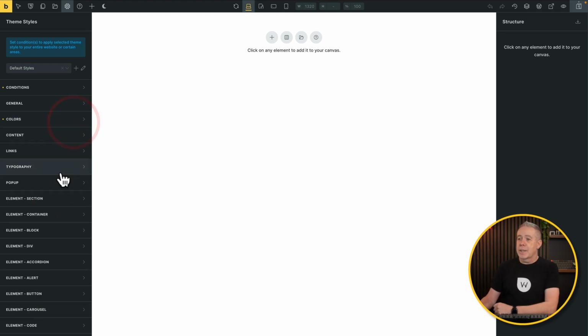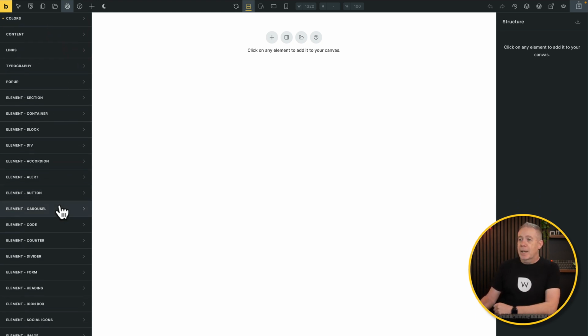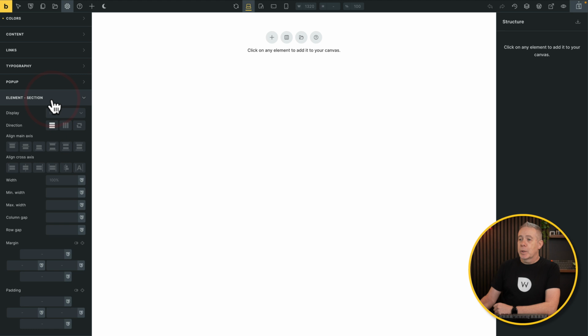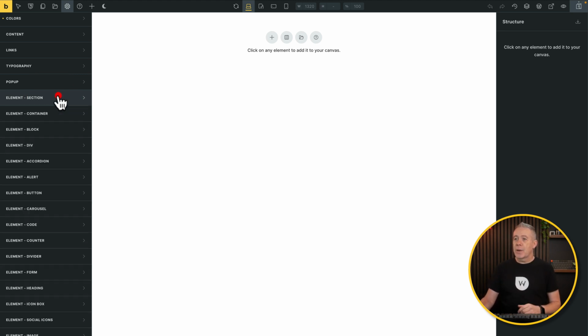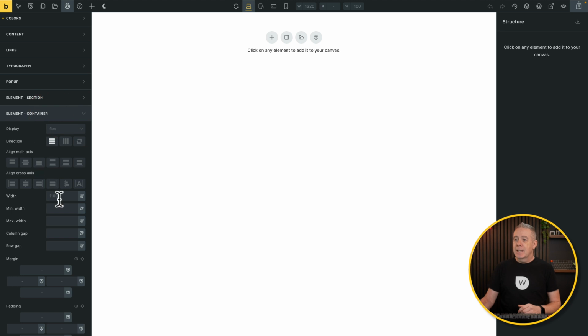You can also go through and set things up. If we come down and find the element section, we can control the size of these different sections. So you can see inside there we go, width 100%. That's fine in this example. Come into container. You can see that's set to 1100 pixels, which is not what we want.